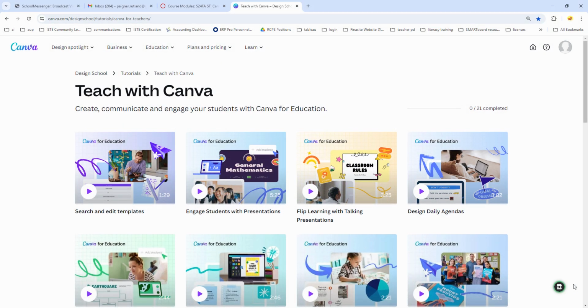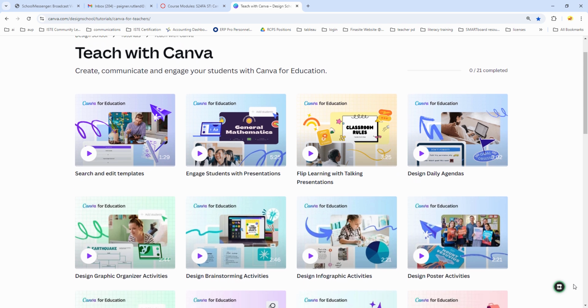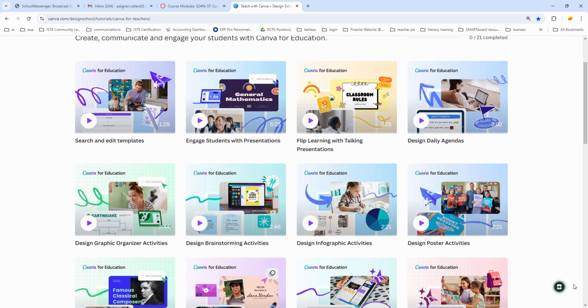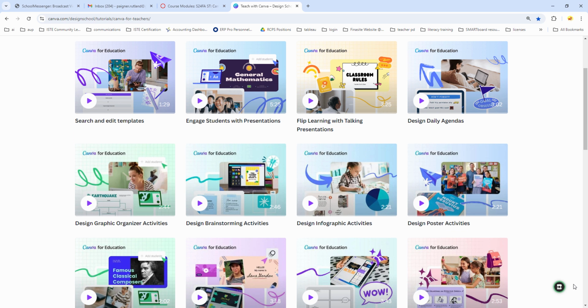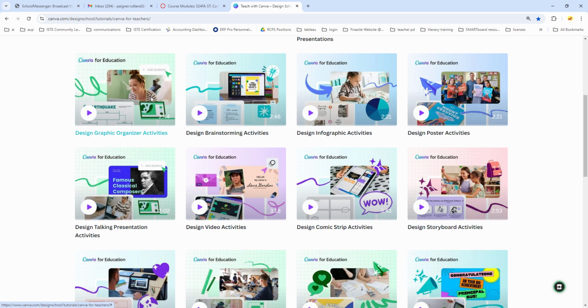Teach with Canva. So there's a section in Canva that says Teach with Canva, and it covers a wide variety of things that you might be interested in developing. There is a 5-minute video on presentations. There is a 2-minute 44-second video on graphic organizers. There's a 2-minute 21-second video on infographics, the same with posters. There is a video on how to search and edit templates.